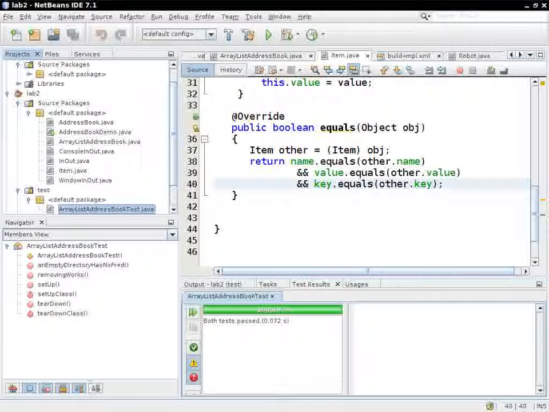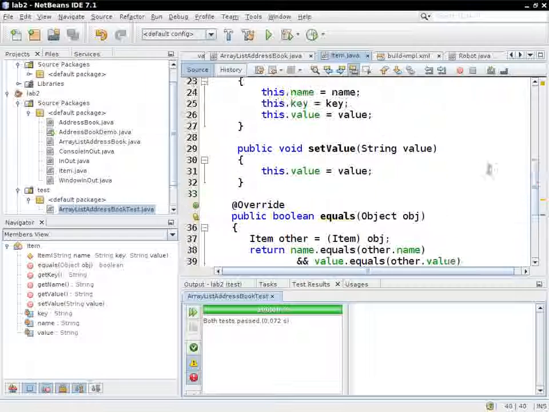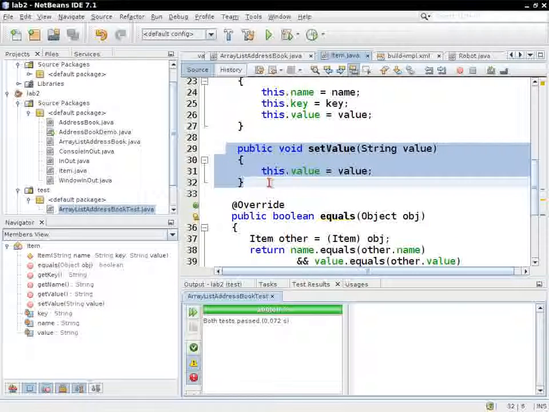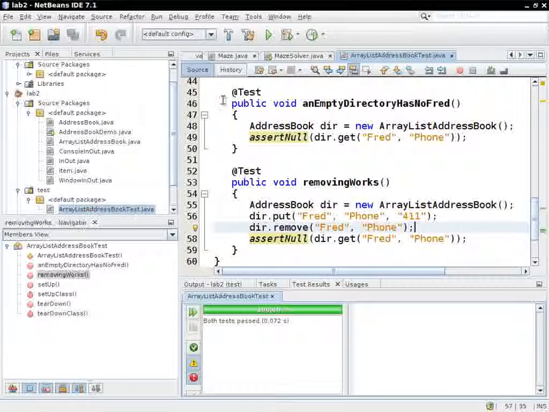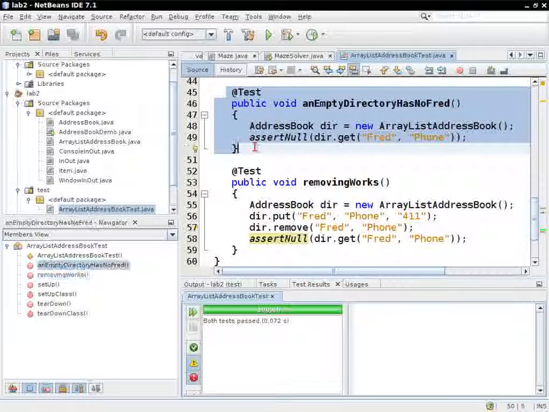NetBeans makes it very easy to do it. You just need to set up this file. You dump your tests in there. Now, there's another unit test here that I didn't actually need. Where was the... No, here. This one here. Should I remove it? Never! You never throw a test away.